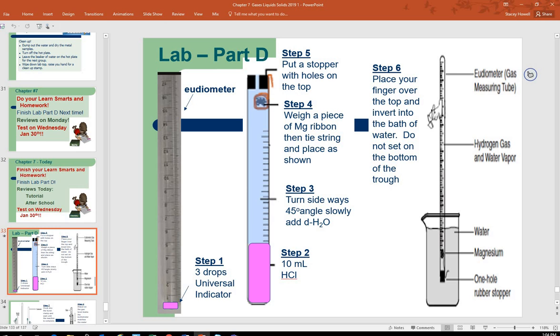Okay? Then your partner, while one partner is doing that because it takes a while, is going to get a piece of magnesium ribbon from me. First they're going to weigh the magnesium ribbon and write it in your notes, then they're going to tie it in the center and sort of make a ball around that thread. If you just wrap it, so the big thing is, you don't want to leave it flat because it gets stuck on the sides of the tube if you leave it flat. So just sort of roll it into a ball.